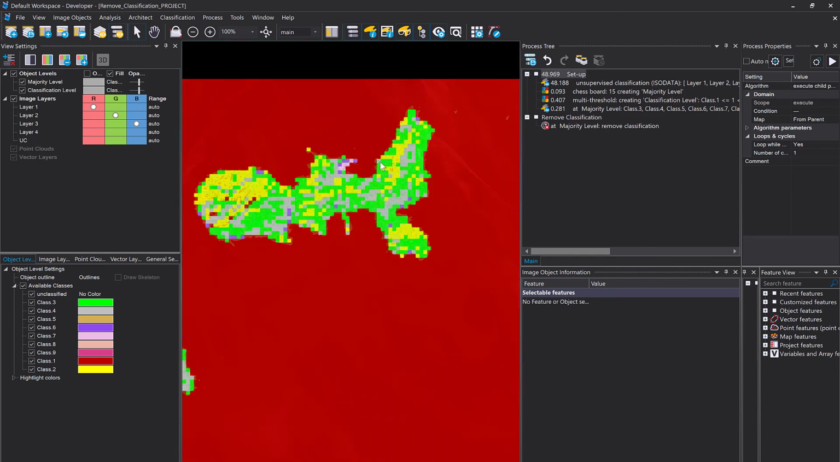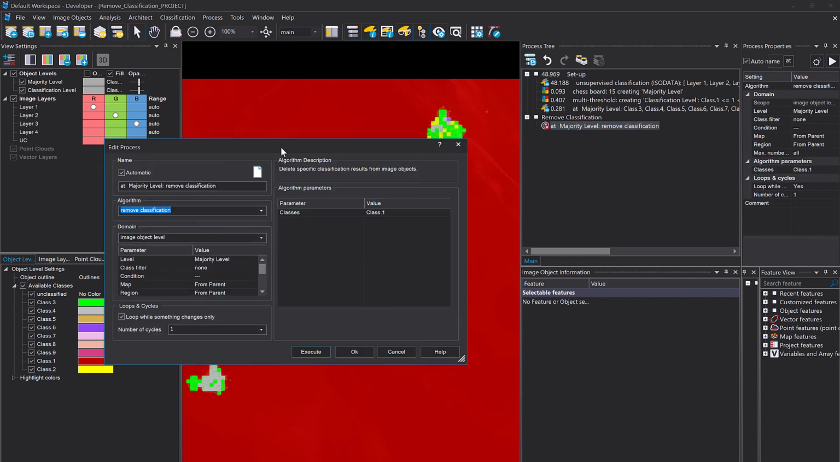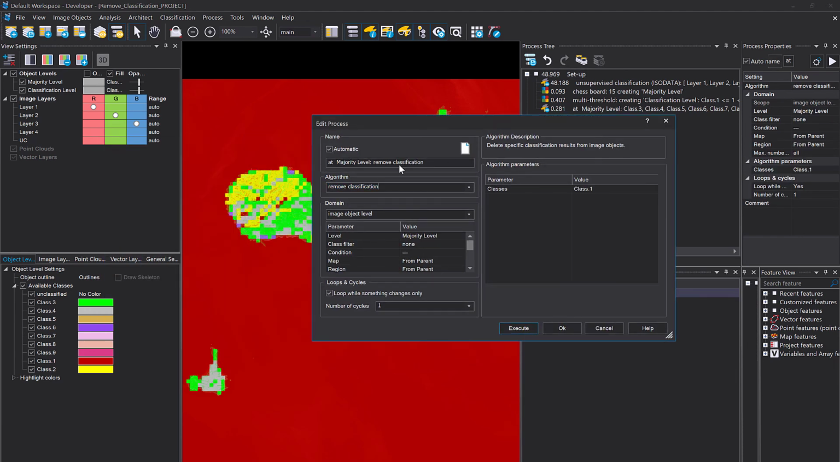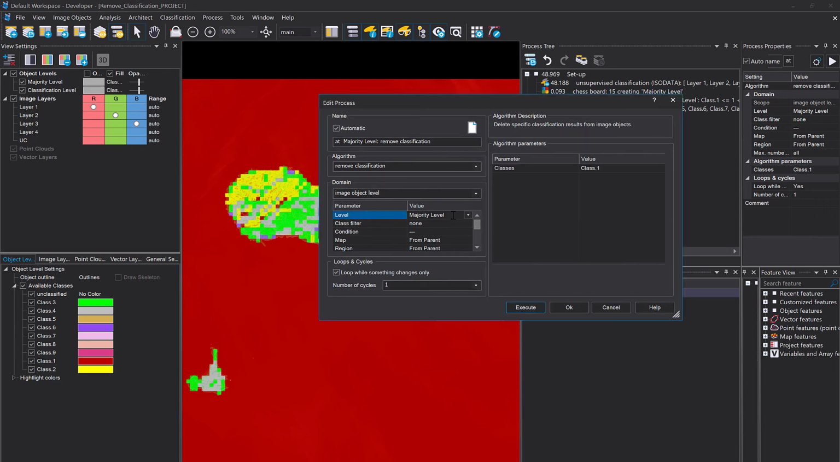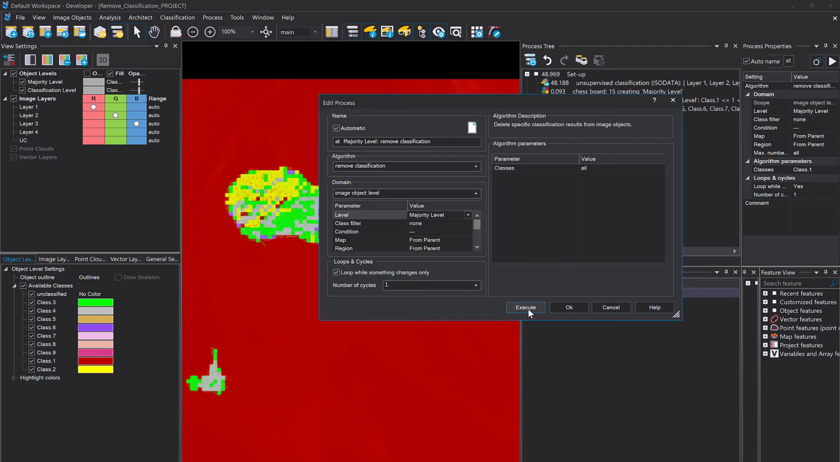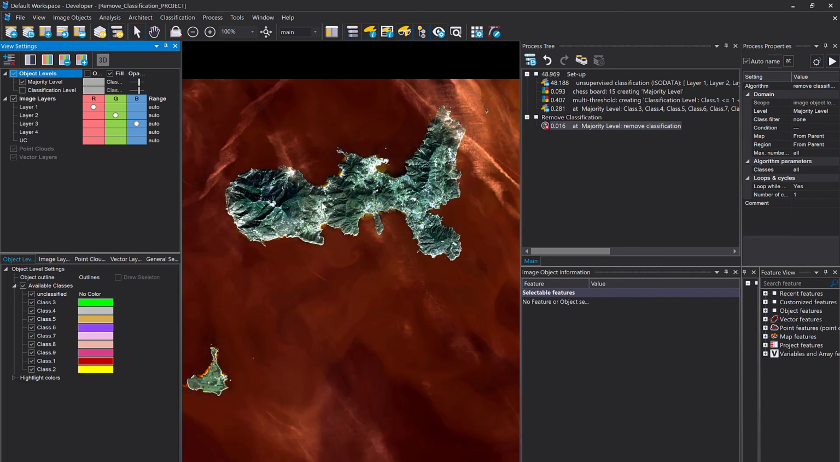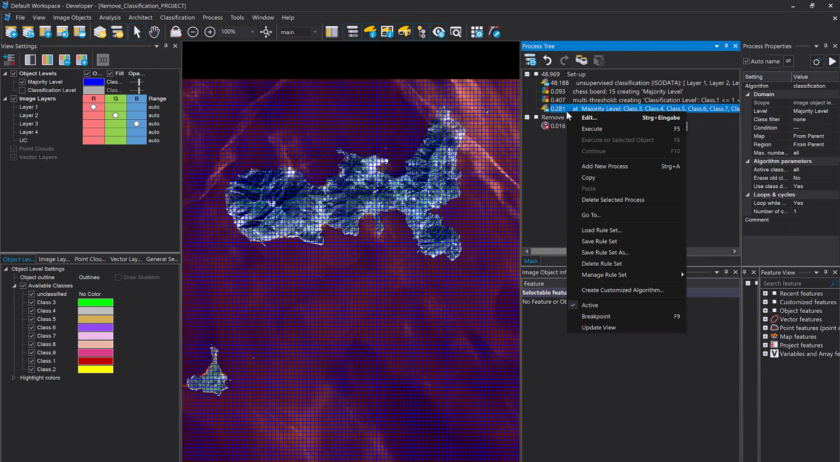But we are looking at this remove classification. So simply what you have to focus on is the level. In our case, we have 2 levels. I want to delete something from the majority level. And then here in the classes, you can define which classes. If you want to remove all classes, simply check this checkbox here. Always use all classes. Okay, execute. And it's going to remove all classifications of the objects on this level, right? I'm going to reclassify it again.